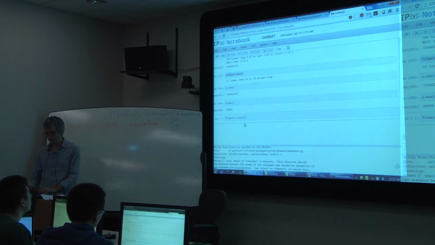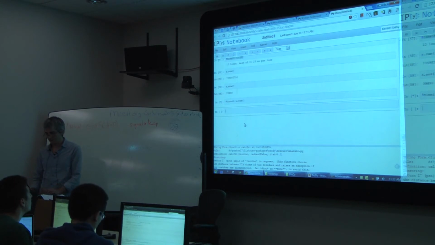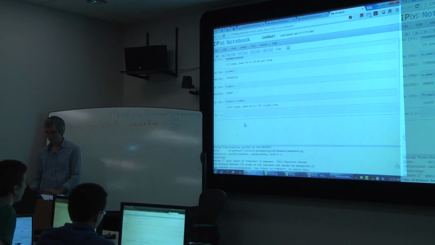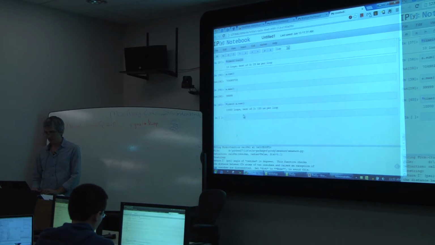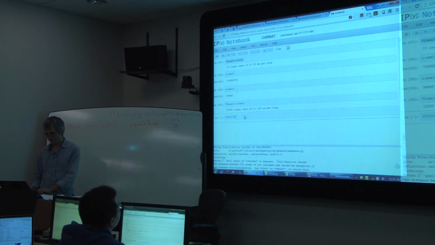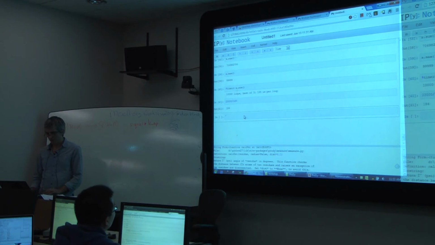I will call the sum function. So 23 milliseconds versus 125 microseconds. It was almost 200 times faster.